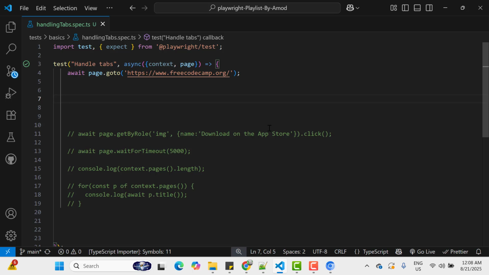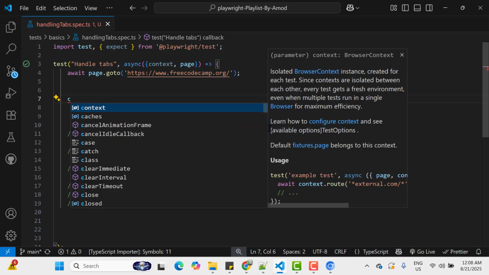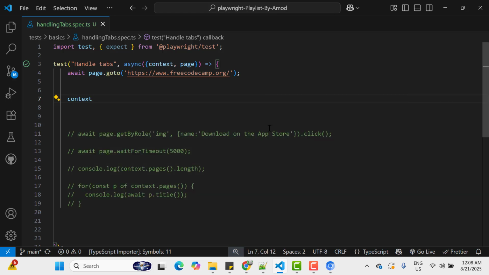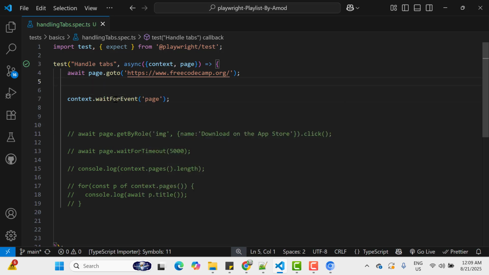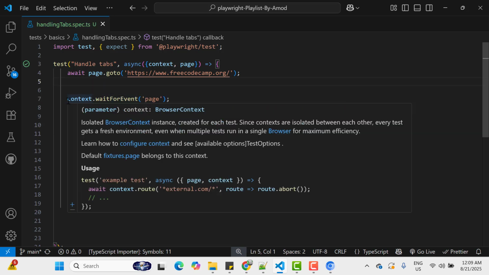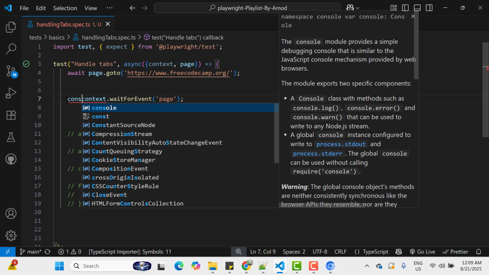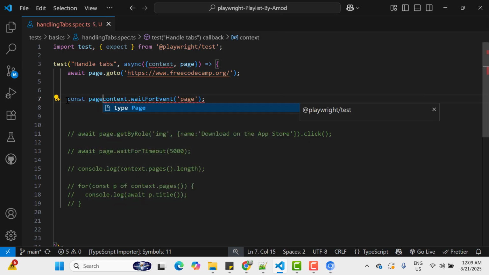And this listener we need to add on the context, because a context will hold multiple pages. So call context.waitForEvent. Event name is page, and this method will return you a promise, which I can store into a variable, maybe const pagePromise. So at this stage, I am just setting up the listener. We should not use await here because the next action will open the page. If we use await here, then it will time out.